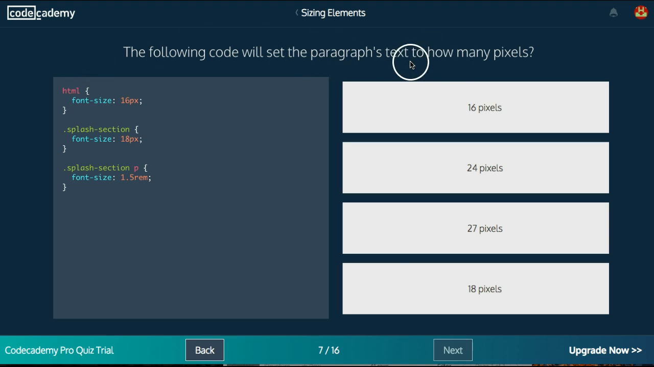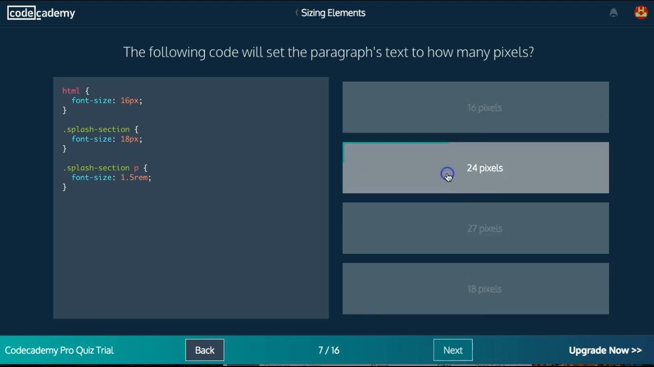Next, the following code will set the paragraph's text to how many pixels. So the paragraph's text is here. It's given 1.5 rem, which means it doesn't go based on the parent, but it goes based on the root, 16 pixels. 1.5 rem would be 16 plus half of 16, which is 8. 16 and 8 makes 24.